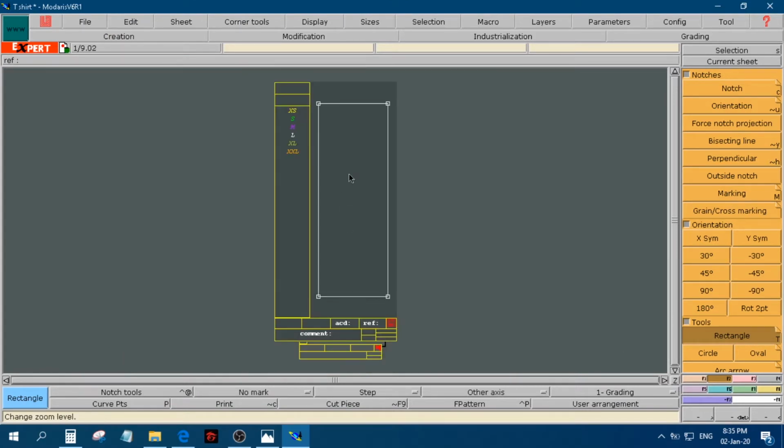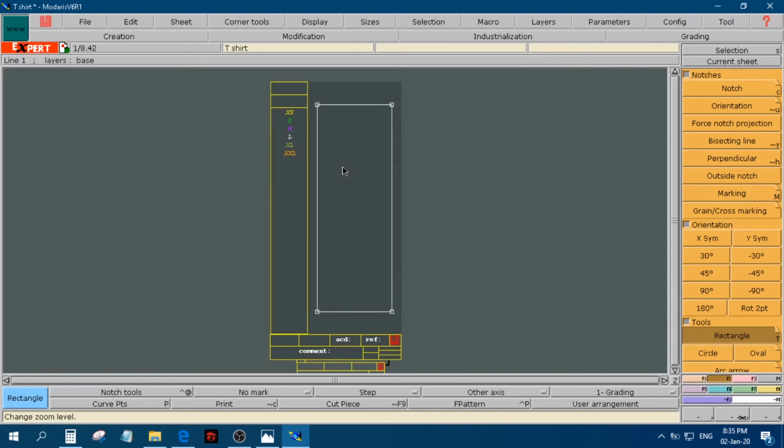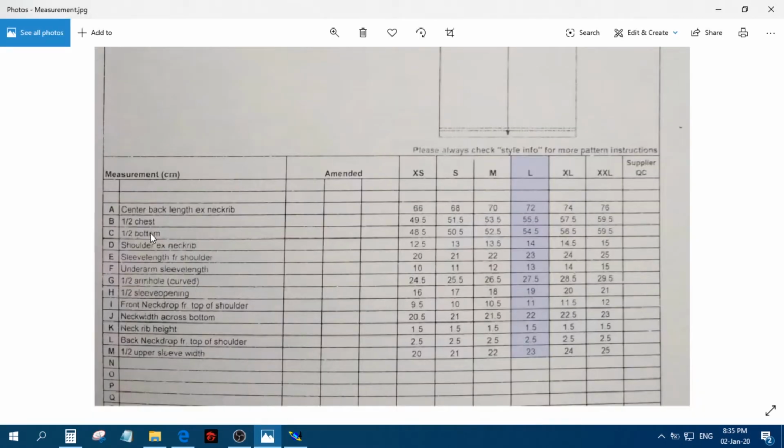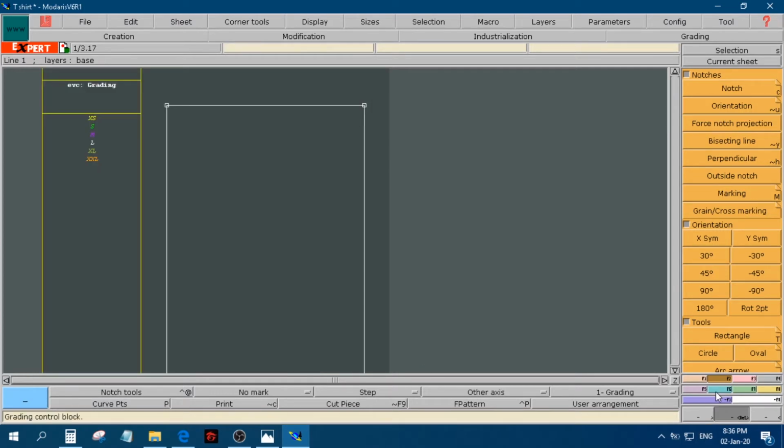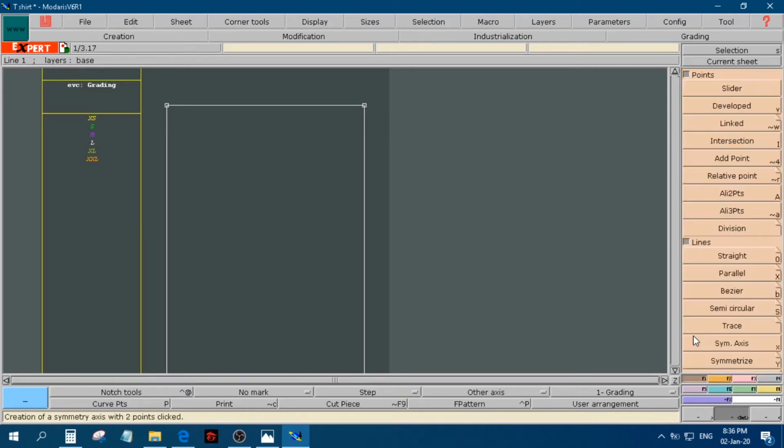Don't worry about that. If it gets misplaced, we can click here and then click on the pattern to highlight the pattern we're working on. Then we will need to put front neck drop and back neck drop in this axis. We can take them as lines or we can take them as points too. I'm taking them as points because it's much easier and it will be much cleaner.